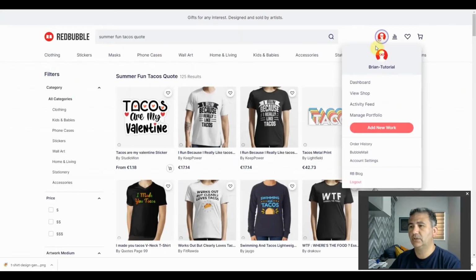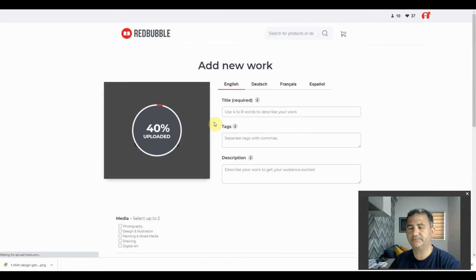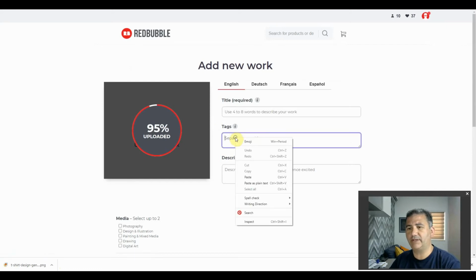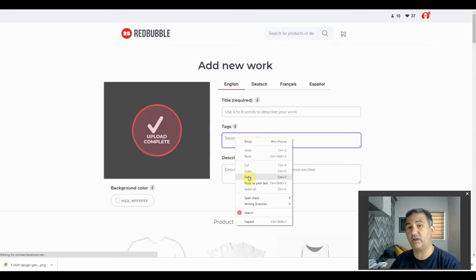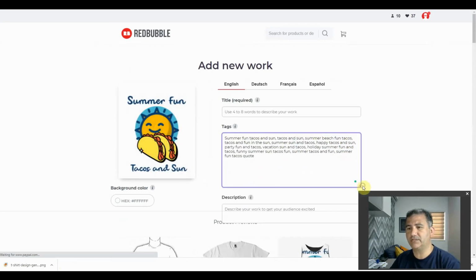We're going to create new work. All right, and if we had to bring up this design to upload, so we'll just wait for it to load. It's loading up off screen, and I'm going to click and drag it into upload new work. Okay, so if it's uploaded here, in the tag section over here, if I right click in it and choose paste, because I copied it from Excel, it's going to give me all of my keywords separated by a comma. So that's already a great help in terms of speeding up the process.